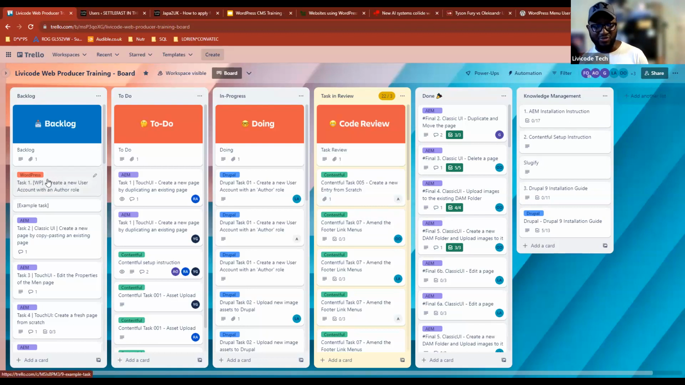You will find different columns. For example, the first column can be backlog. And again, it's totally dependent on how the business wants to operate. So you find the first column called backlog. Backlog will have all of the tickets that they've not assigned to anybody. If you look at this first ticket that I've created here, I said task 1, WP, create a new user account with an author role, and I've tagged it to WordPress.